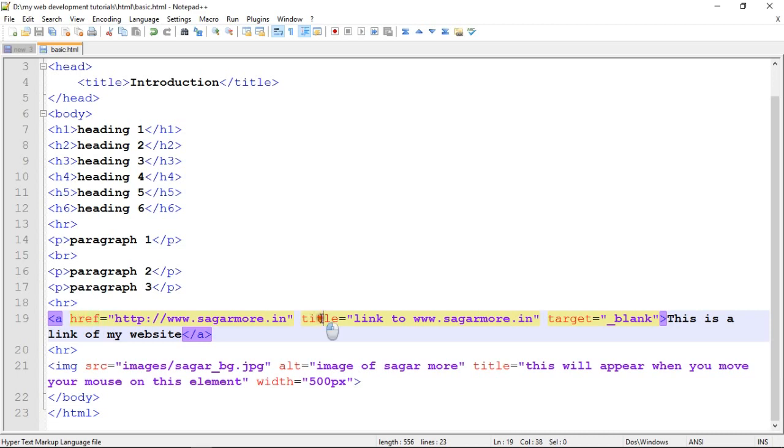So here A is the anchor tag, href is an attribute of the anchor tag, title is also an attribute, target is also an attribute. So an attribute may contain a value. Take the example of the image tag: src, alt, title, width, all these are attributes of the image tag, and in the anchor tag example, href, title, target, all these are attributes of the anchor tag.